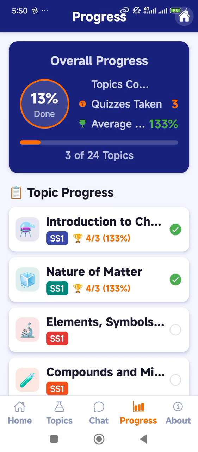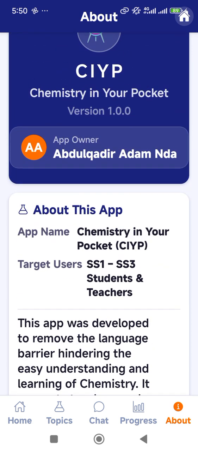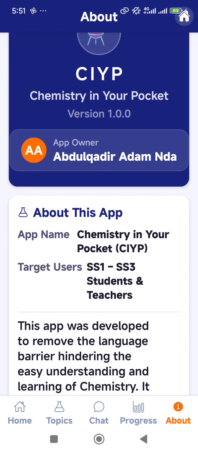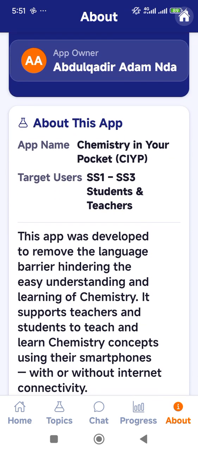This is overall progress. If a student covers any topic, it will be indicated. Any quizzes taken will be indicated. Average score will be indicated. This is about the app. It gives everything about this app. You can see app owner, TeacherAdamNda.